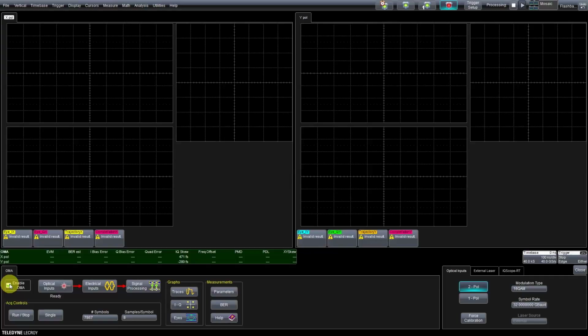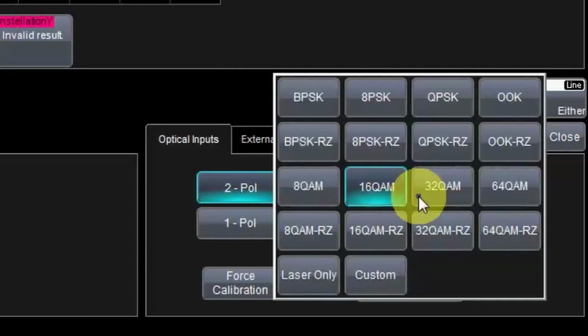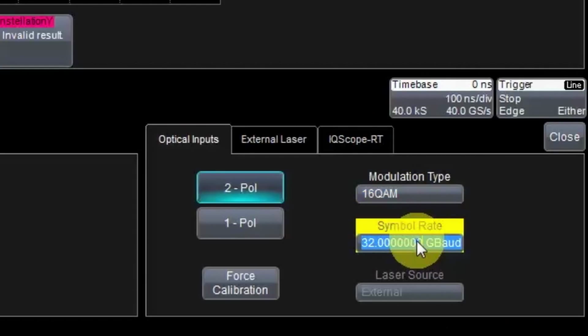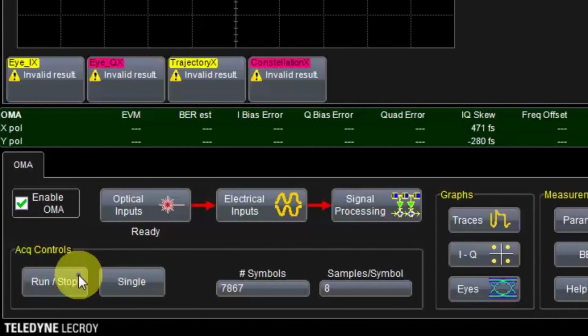Now, to start your analysis, you only need to provide 3 basic pieces of information about your signal. By going to the right-hand side, you can specify whether it's single pole or dual polarization signal, the modulation format. In this case, we'll start with a 16 QAM example. Specify the symbol rate. For this example, it'll be 32 Gbaud. So now that we've defined those 3 basic pieces of information, you can click Run or Single.